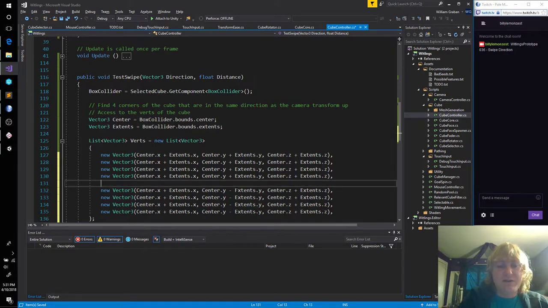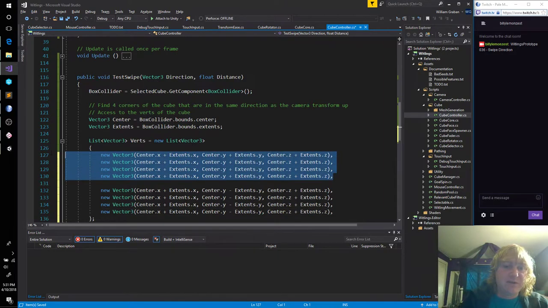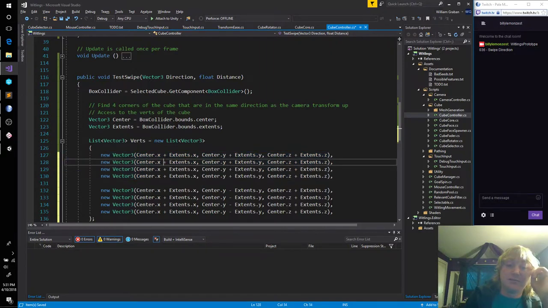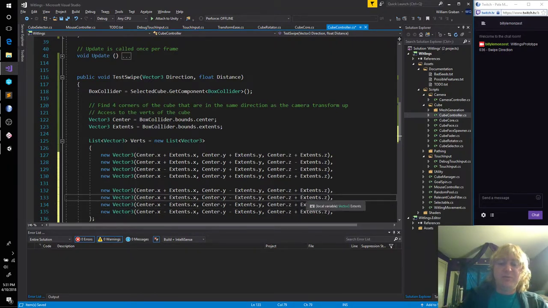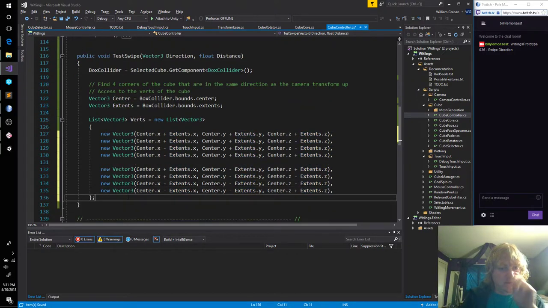Like, I could just say, okay, I know the camera's above or I know the camera's below, and give me those four things. But let's do it right, just in case we need to use this later. So plus, plus, minus, minus, plus, minus, minus, plus. That's how I roll. Other people might have different patterns. So we've got all of our verts.